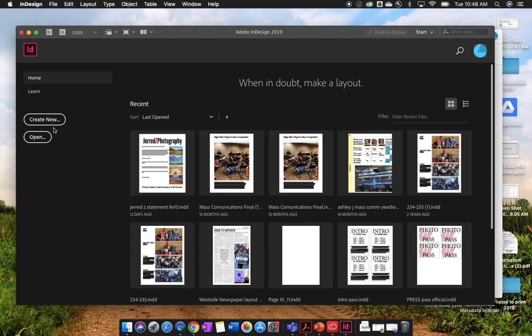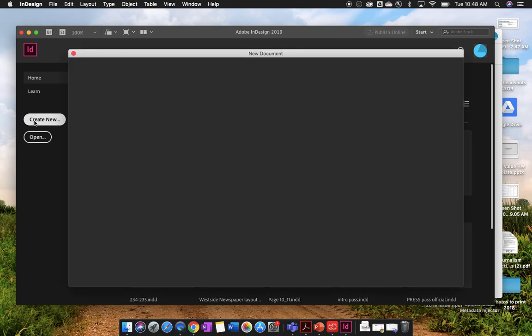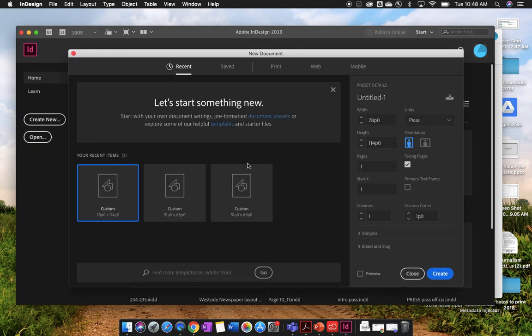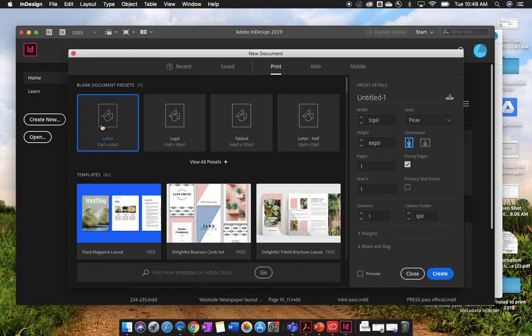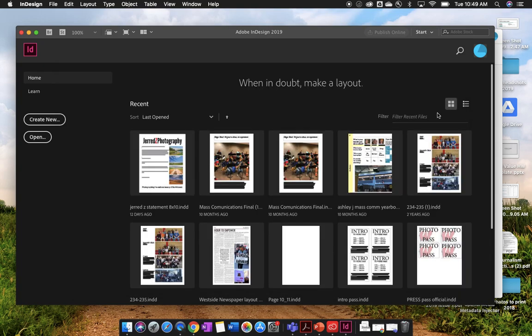So you're going to go to Create New over here, and you're going to create a new, go to Print, and you're going to do a letter layout. Over here on the right, you can leave all this stuff. Picas is just a unit of measurement. You don't need to worry too much about that. But let's do 3 pages, okay? You're going to start page number 1, and your columns, you can do 1, and everything else is fine. And we're going to go to Create.